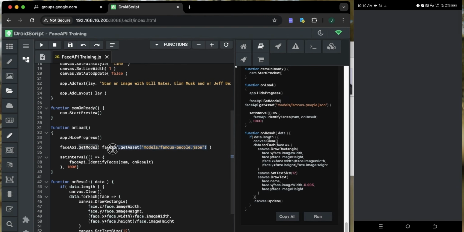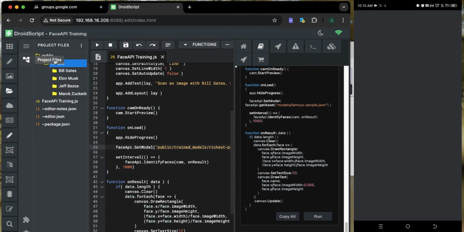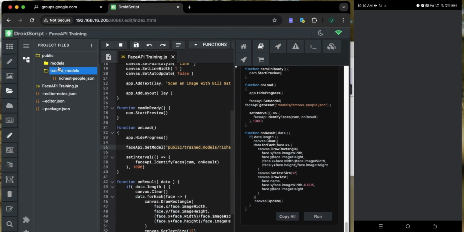So I'll just remove this path right here and pass the relative path to our trained model. So the trained model is located in public/trained models/richest people.json. Okay, so we can check this path. So I'll just refresh this project files, open this one, and we have this trained models, and then open this one, we have this public/trained models/richest people.json.